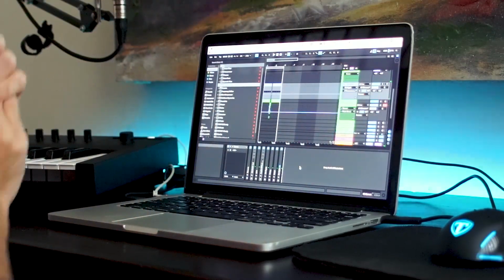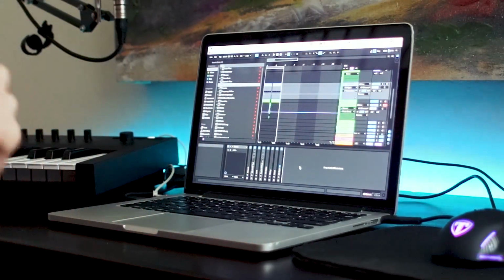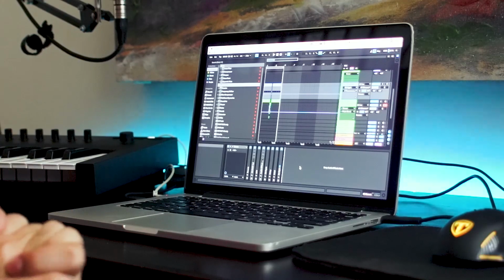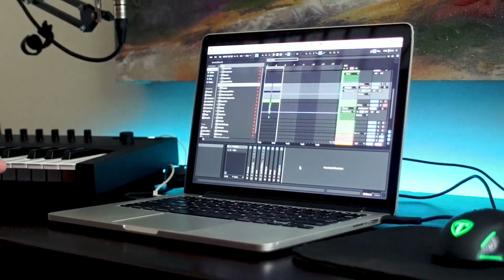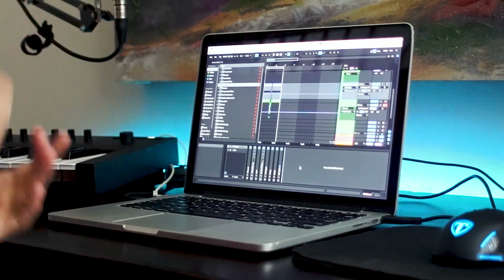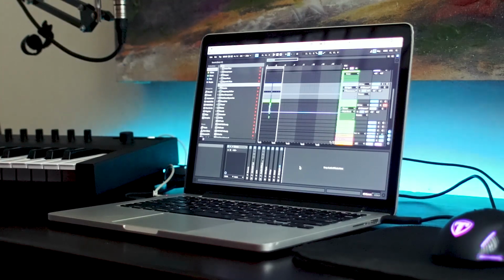So there we have it. A cool bass sound using Serum. Hopefully you guys found this useful. It's a quick and short tutorial.